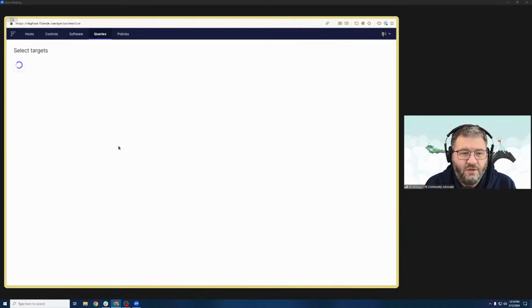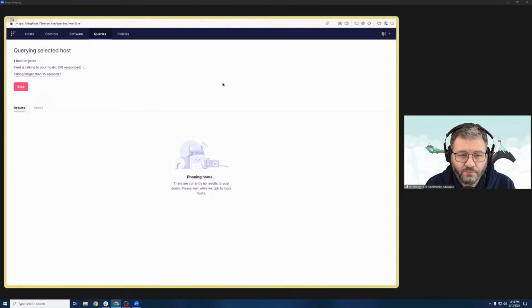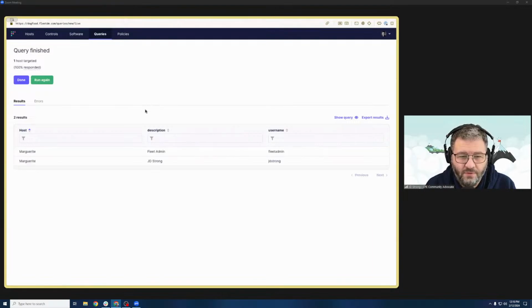So now let's try this and see if that actually works a little bit better for me. And the demo gods are happy with me. And you can see that, yes, Firewall is enabled for two users on this device, which happens to be Fleet Admin and myself. So that's a live query.